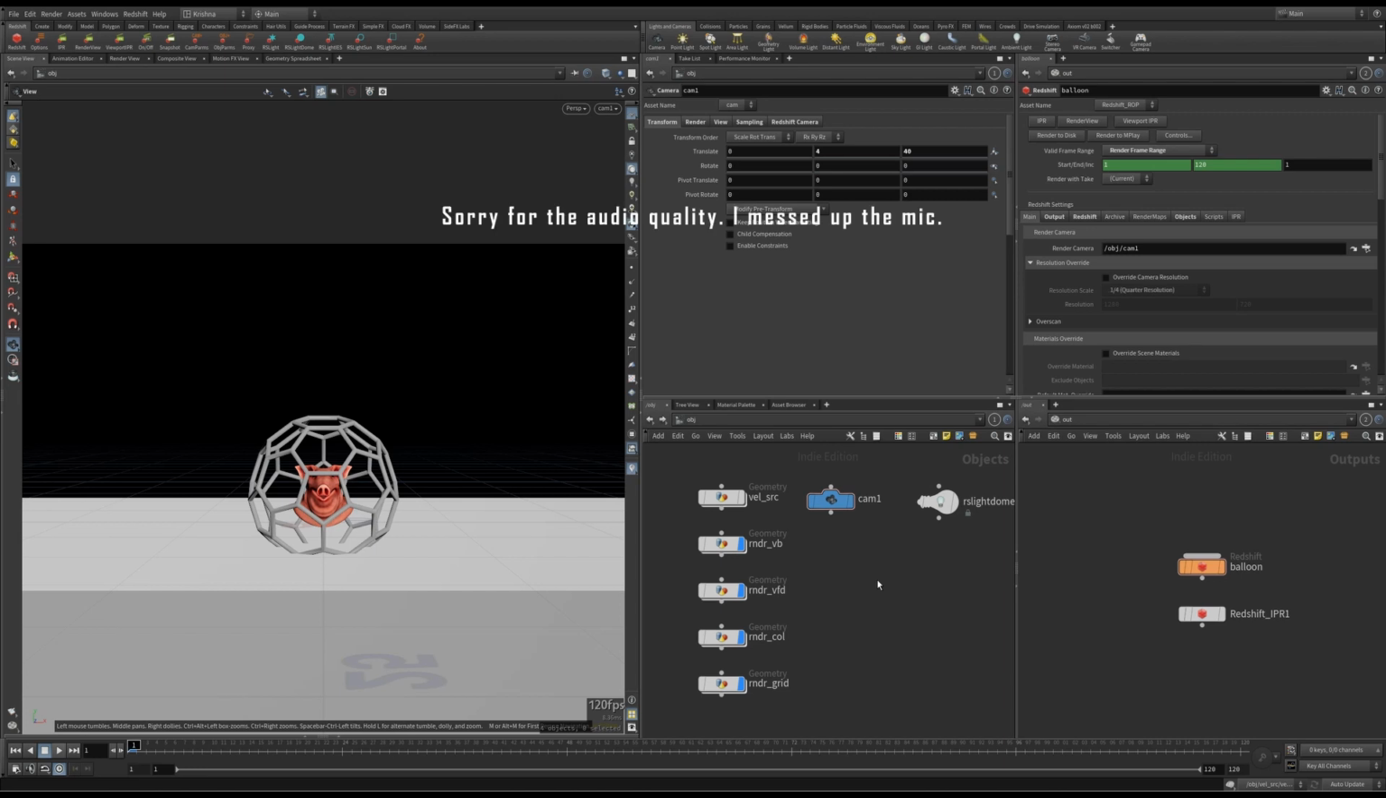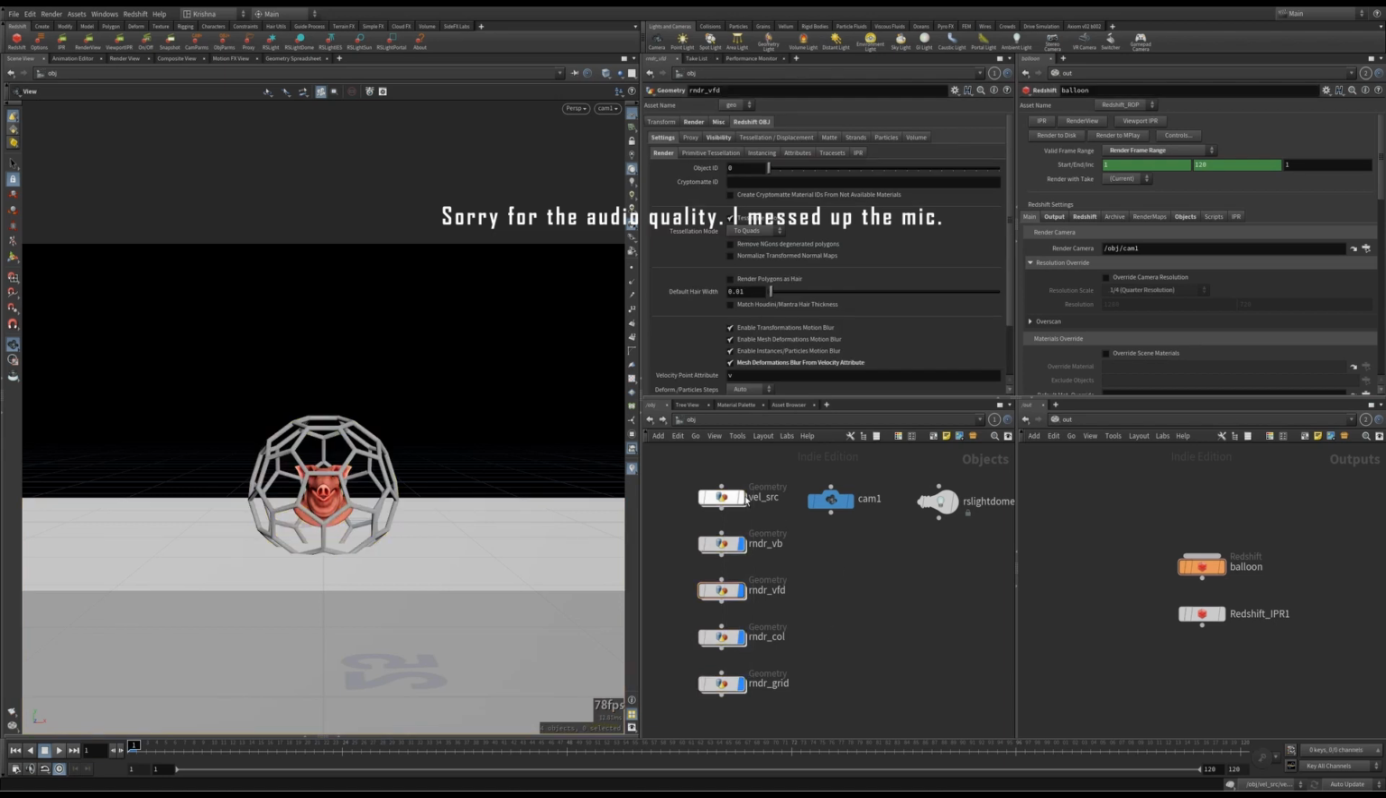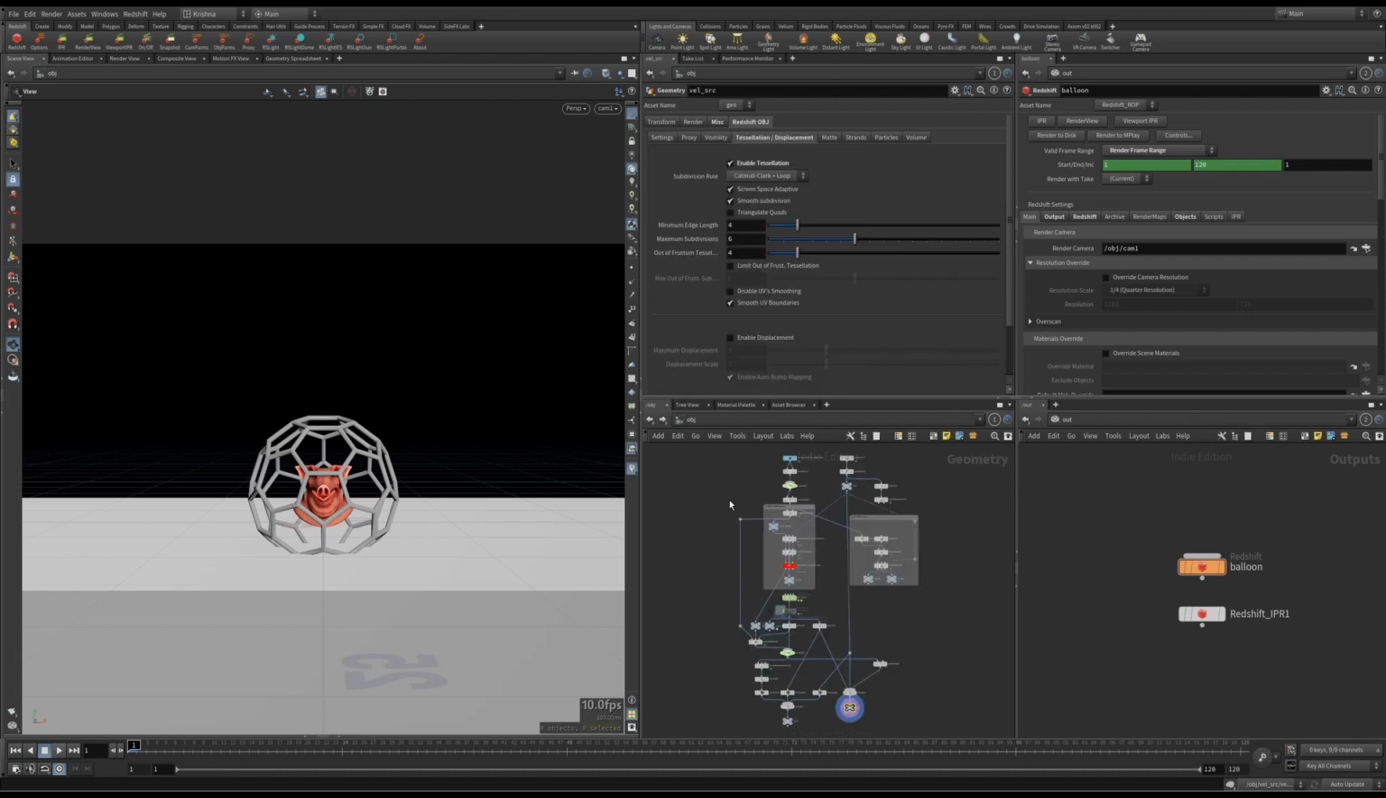Okay, so first I've got a bunch of containers here: Vellum Source, Render, Vellum Balloon, Vellum Fluid, Collision or Collider, and then Grid. Vellum Source is where actually everything happens, so let's jump right in.